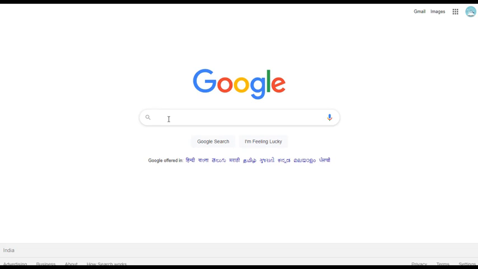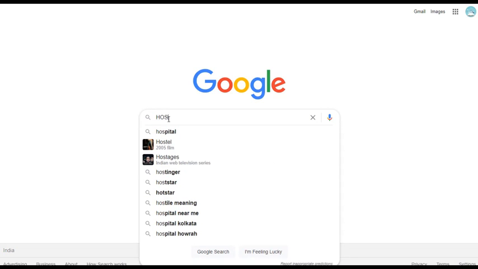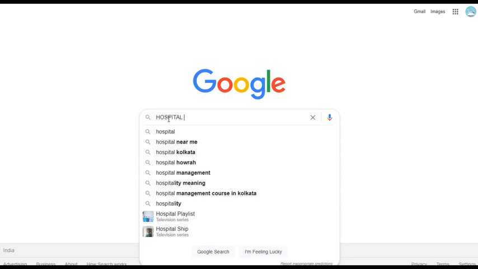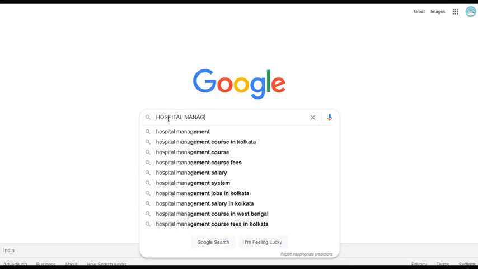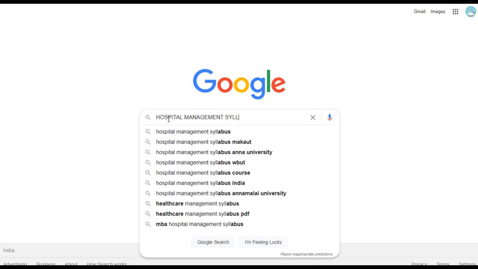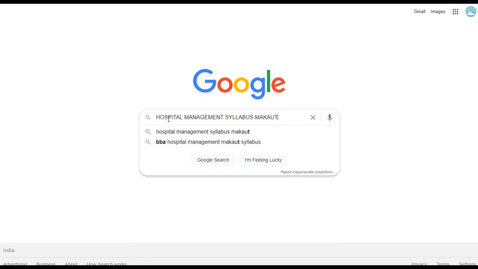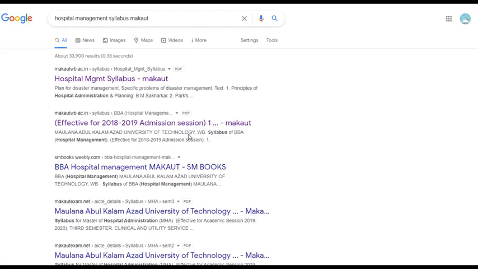I am now typing the particular keyword: hospital management syllabus MAKAUT. Since I already typed it before, it was showing there. So this is exactly the page that opens once I type in that keyword.